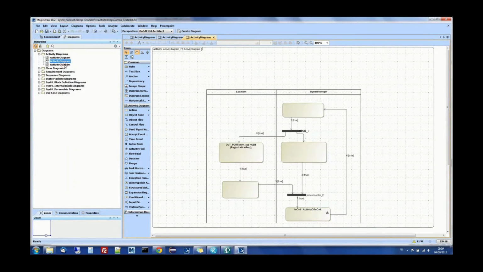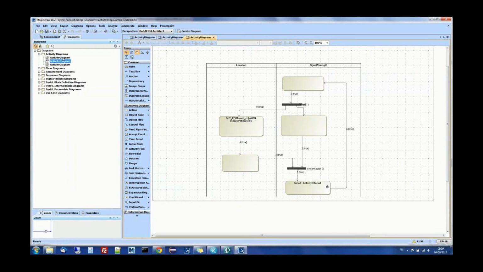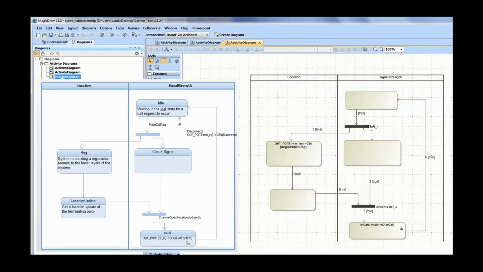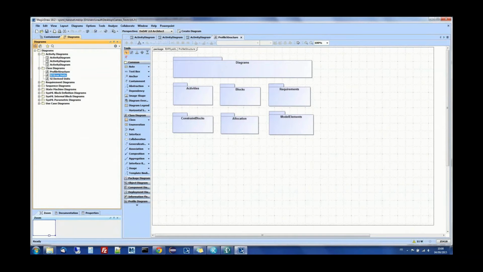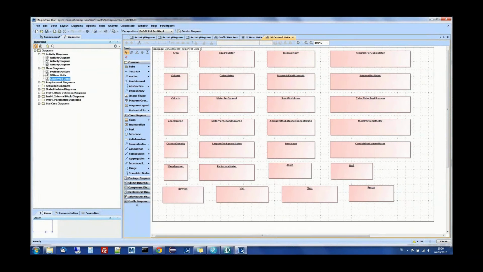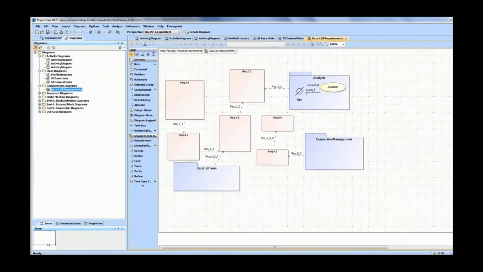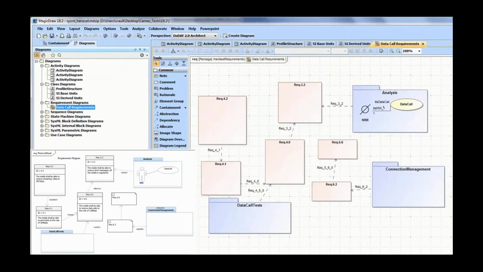So here is the activity diagram I showed you in Rhapsody. So we can compare Rhapsody on the left and MagicDraw on the right. Here you can see some packages, some class diagrams. So this is the result of our transformation. Here we have our requirement diagrams. So we can also compare the result with our input model.